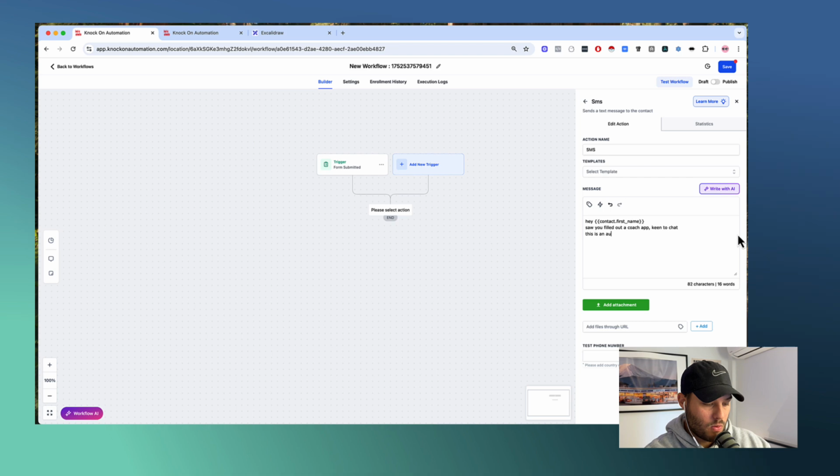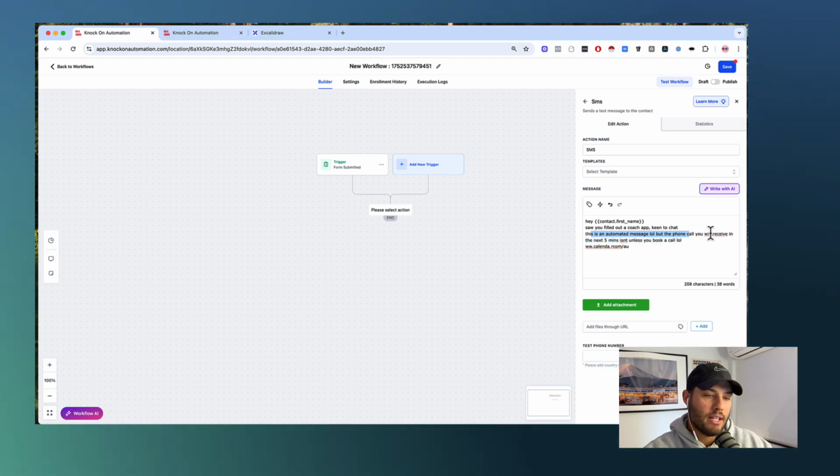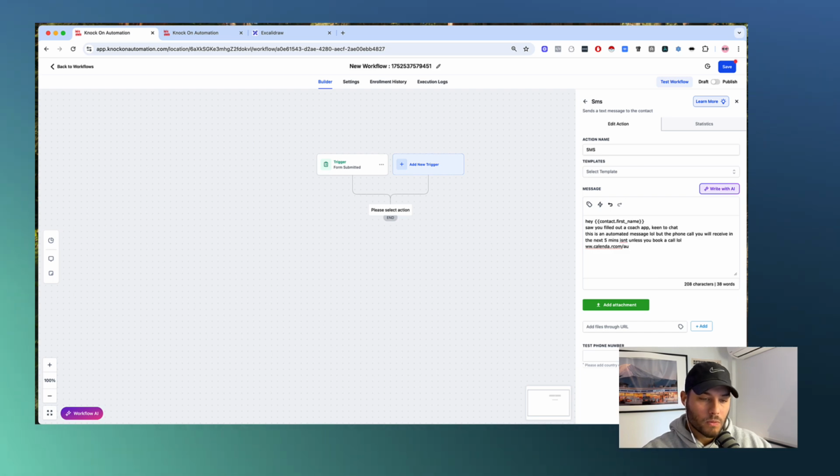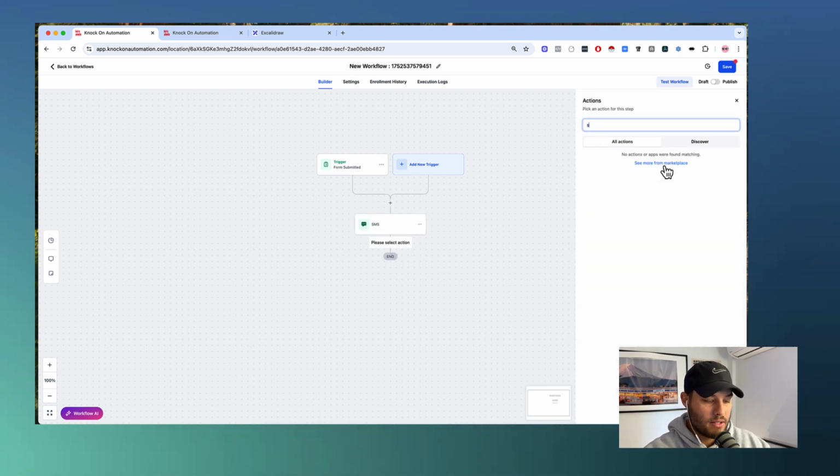This is an automated message, lol, but the phone call you will receive in the next 5 mins isn't unless you book a call, lol. And then you put in your calendar link, calendar.com, whatever. Cool. So, hey, so you filled out a coaching application, keen to chat. This is an automated message, lol, but the phone call you'll receive in the next 5 minutes isn't unless you book in here. Save that action, do another SMS.